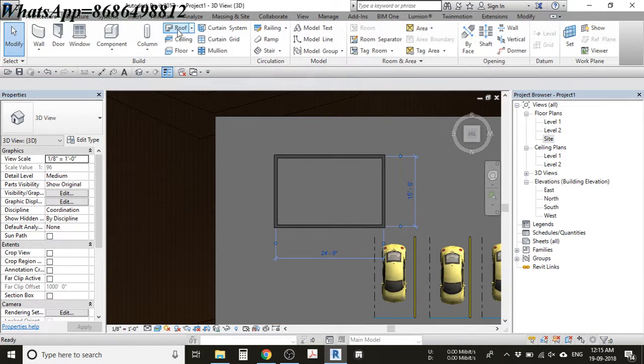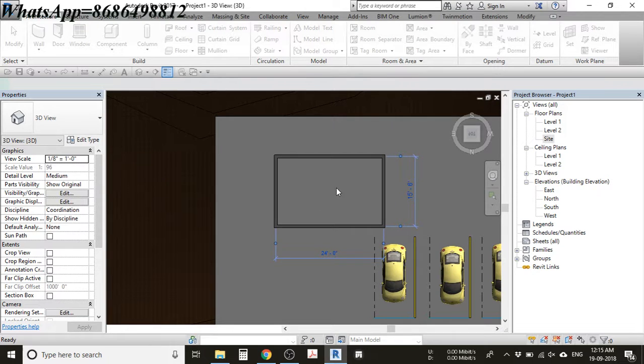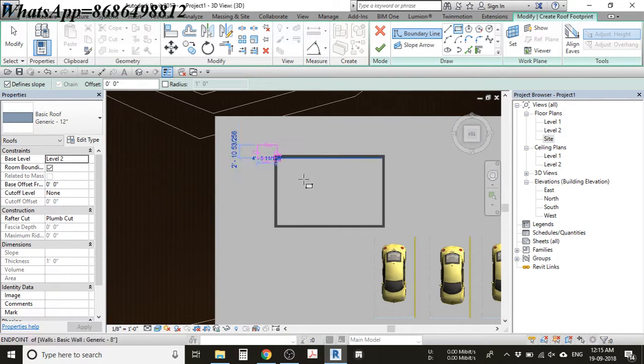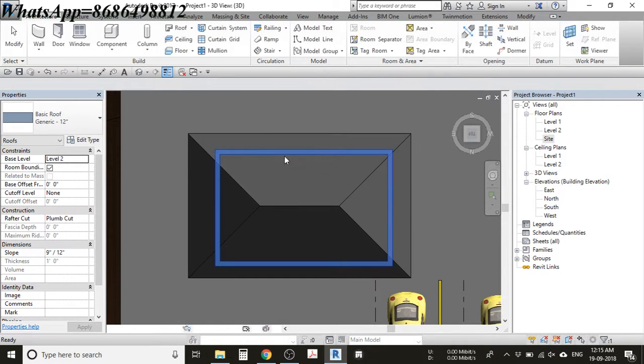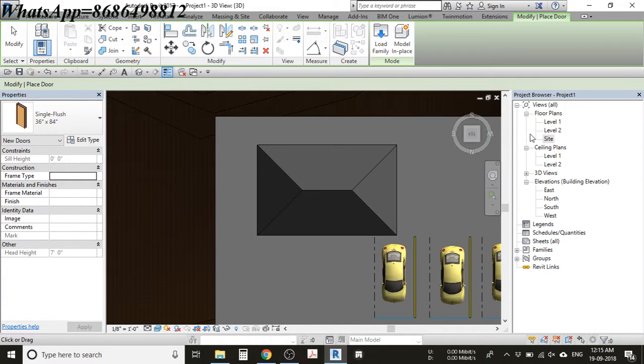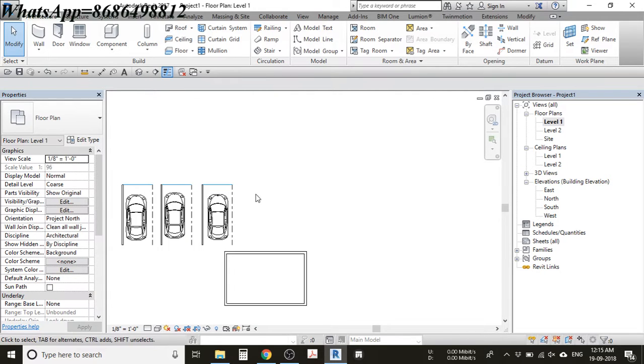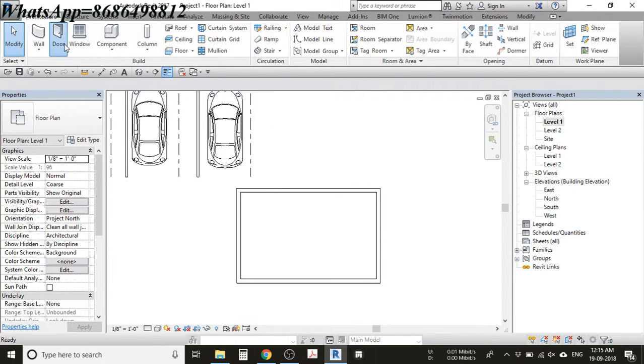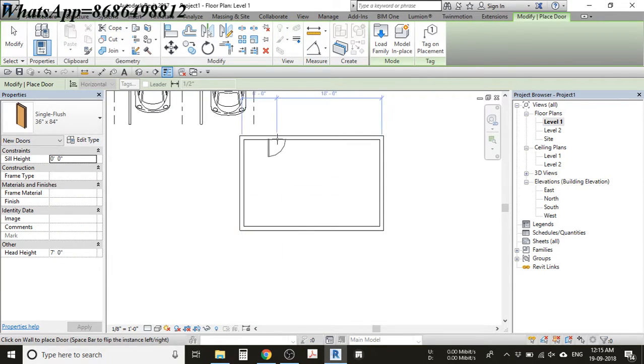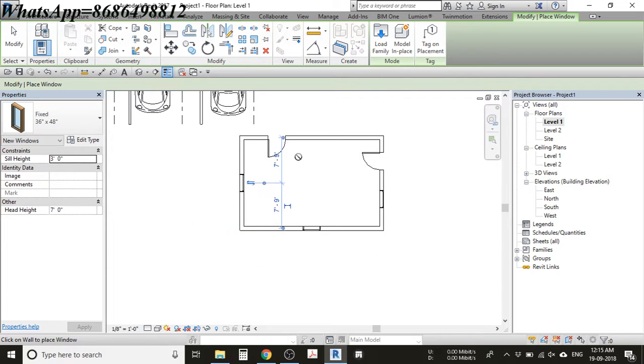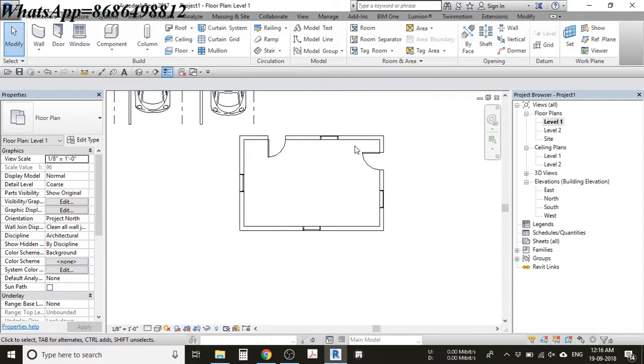I think let's go for roof. Yeah, rectangular again, it's my roof. Yeah, you may do that thing. I'm going to go for doors, but before that, go for level 1, and try to place certain doors here as per my requirement. I don't know, and try to place one here as well. For windows, placing certain windows, I don't know why.